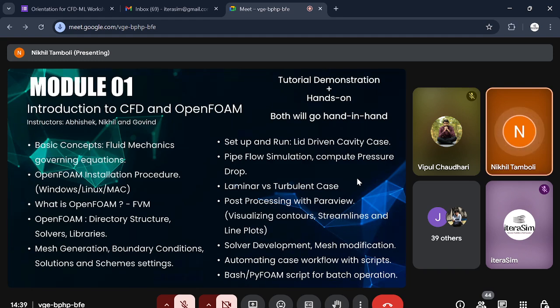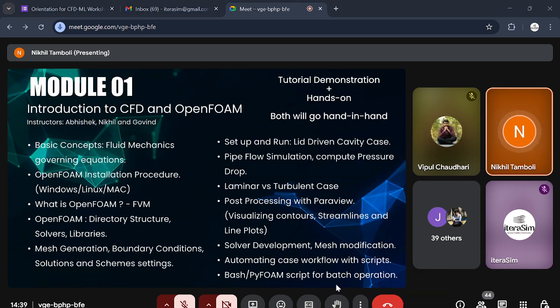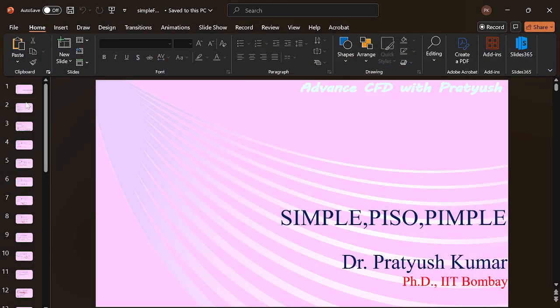After simulating two basic cases, we will go through how to visualize the result, because in CFD there are three important processes. Pre-processing means mesh generation, that we will learn, and then processing means how to run the simulation, that is the solution of the Navier-Stokes equation. And then the third part is post processing, that is what to do if we get the CFD results. So in post processing, we will visualize important contours, streamlines and line plots using ParaView software.